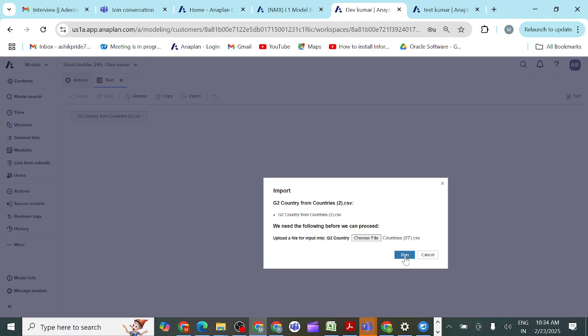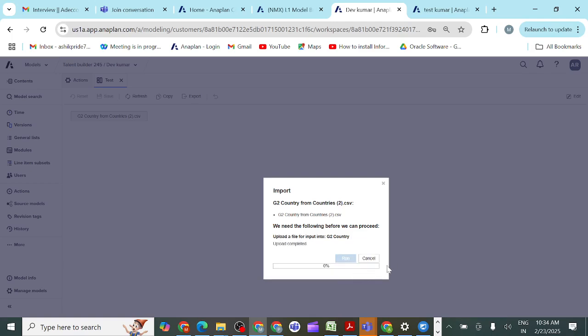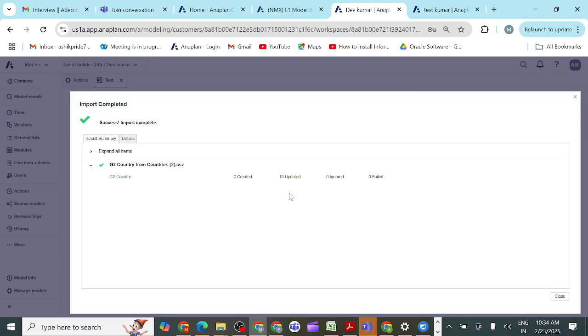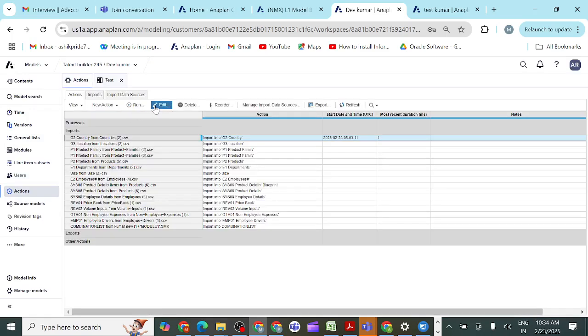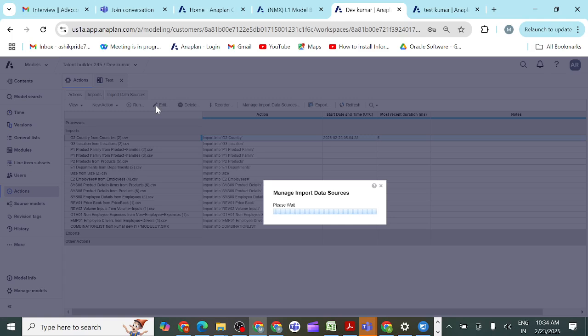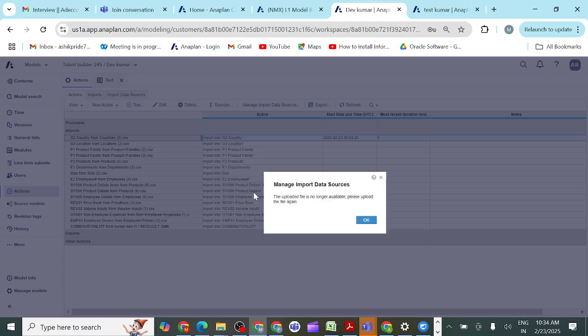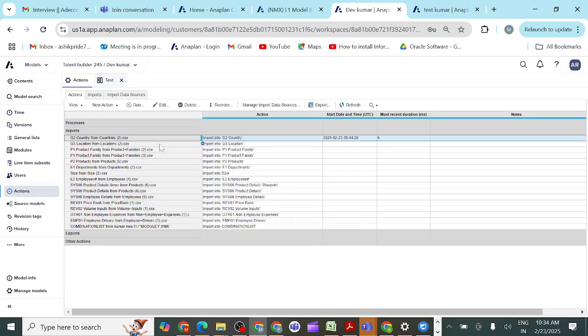So if I import this file, yes, 13 updated. So in that file we have 13 countries, and they get updated. So you can see why I am doing this one. So if I click on this action, it says the uploaded file is no longer in the file.